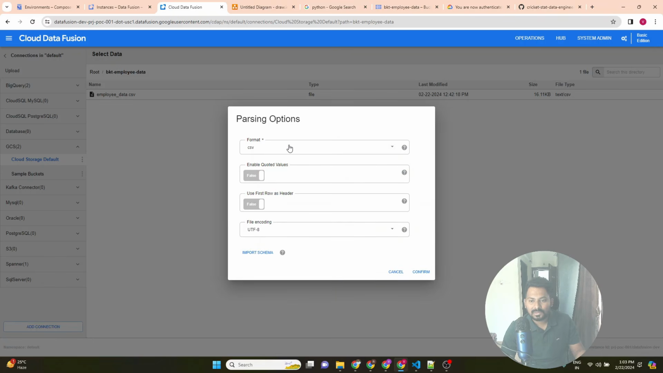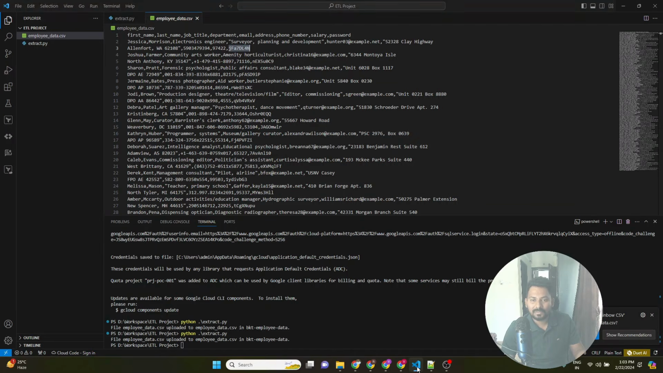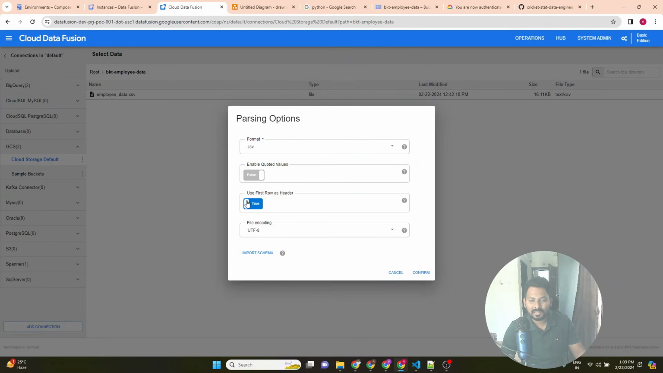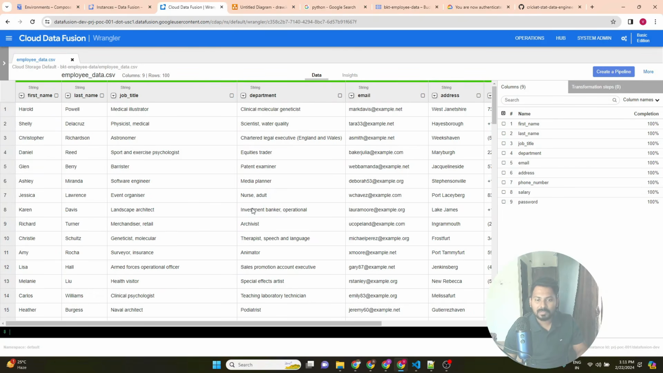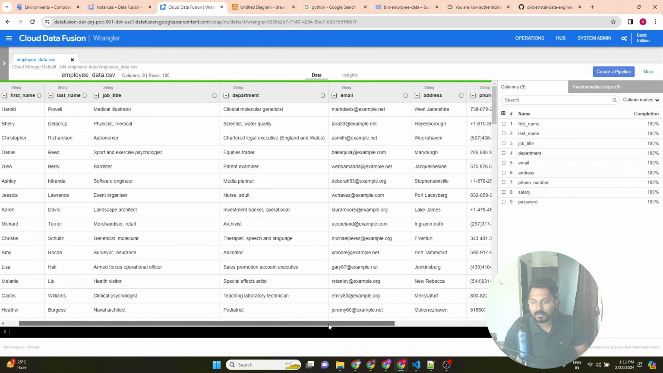Okay, so CSV file, use first row as a header. Yes, definitely we have to use it because our CSV file contains the first row as a header. So we will use first row as a header. Okay, and we'll confirm. It will show all 100 records now. Okay, so data is parsed and we can see the data.